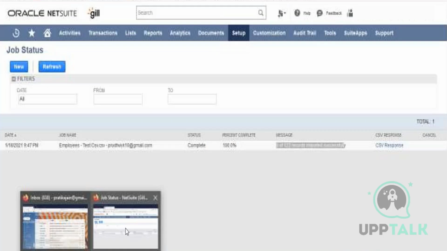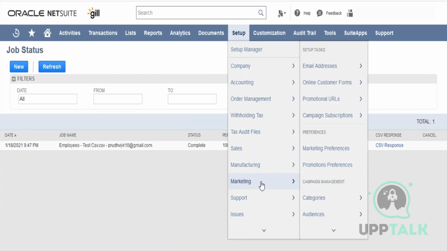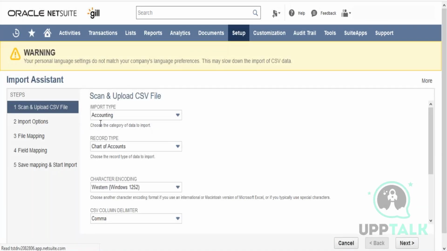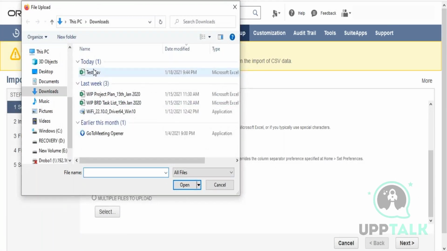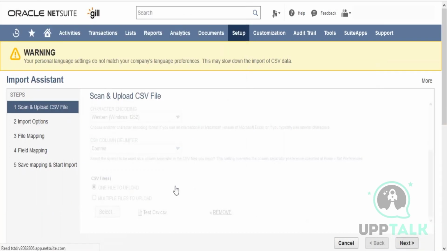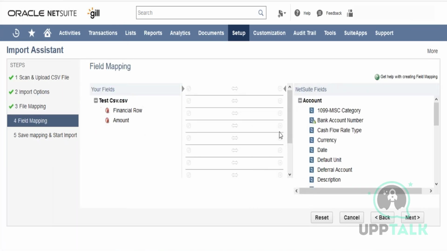For example, if I go back here to the update option, say I want to update a record. I'll do the same thing: I want to upload a chart of accounts, and I'll select the same file. Say I want to update it. When I update it, I'll have to provide the internal ID of that particular record.